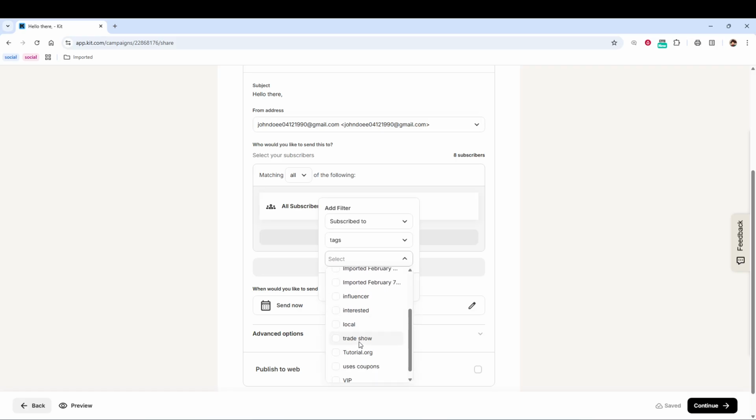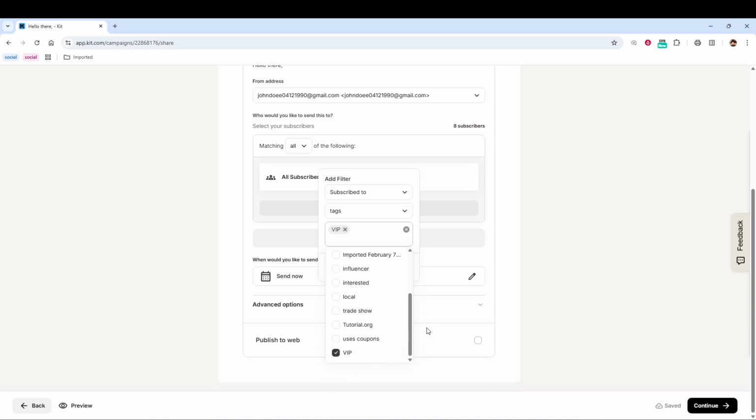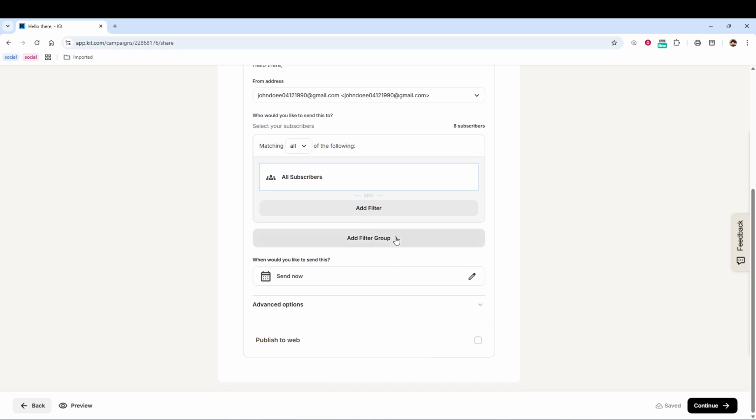Now it's time to send or schedule your broadcast. First, review the recipient count to make sure it matches what you expect, and preview the email to catch any typos, broken links, or formatting issues. If you're ready to send immediately, click Send Broadcast.